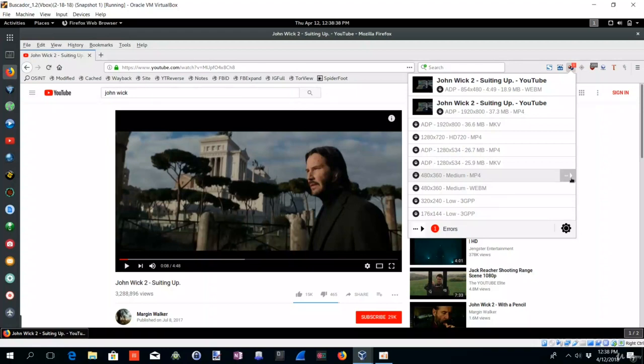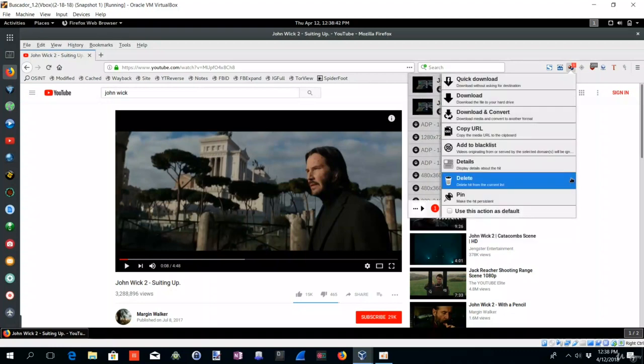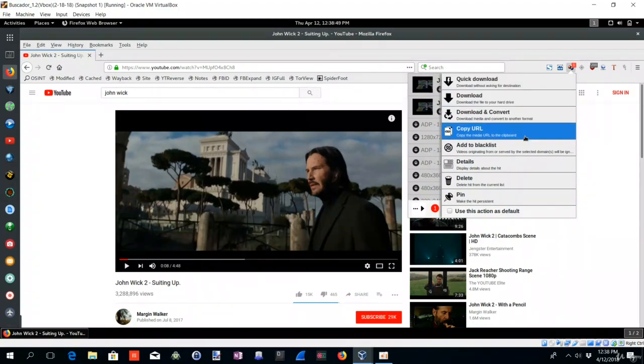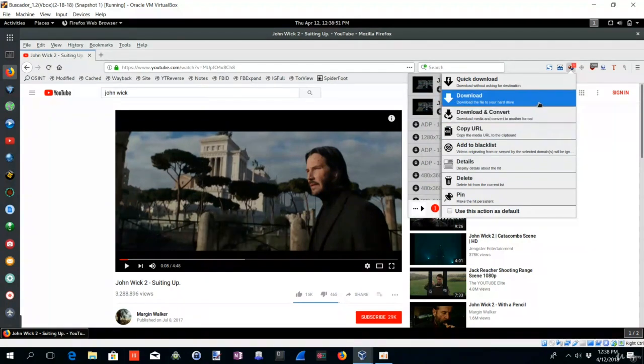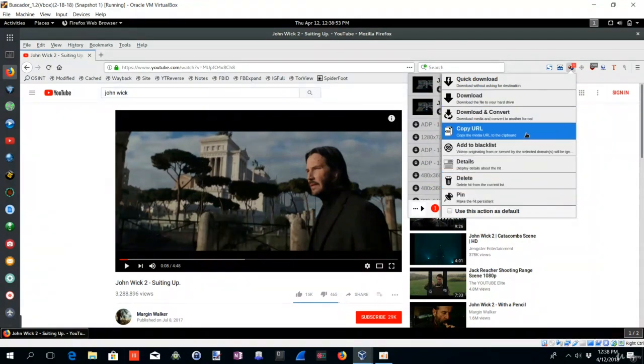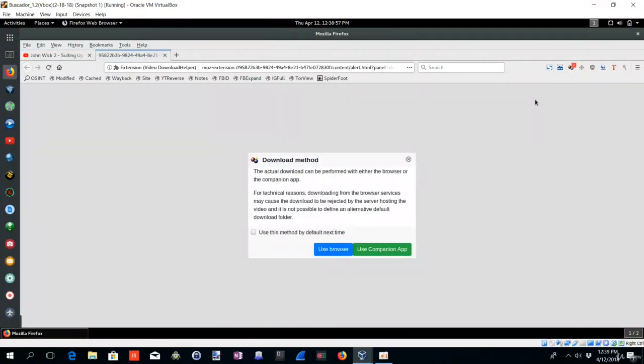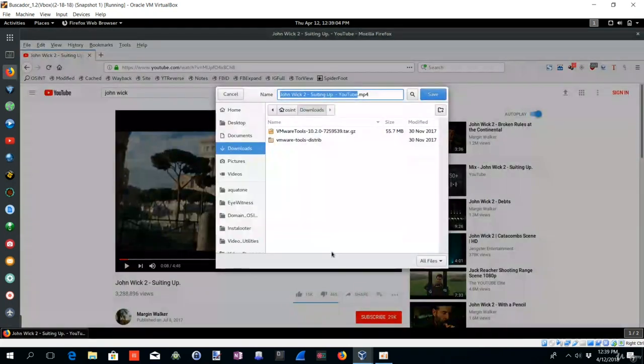Once you find the format that you want to download, just click on the arrow, and then you have a few options here: quick download, download without asking a location, download and convert, download, delete, add to blacklist, copy the URL. I'm just going to click on download here. Okay, and it's going to ask me the method. I'm just going to say use the browser. And it's going to save it to my OSINT downloads folder. I'm just going to click on save.